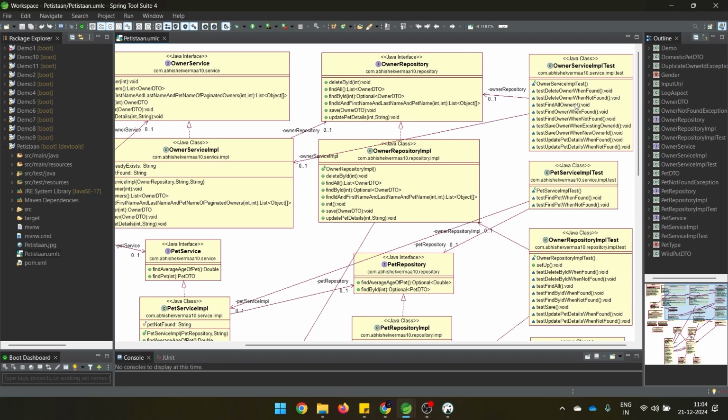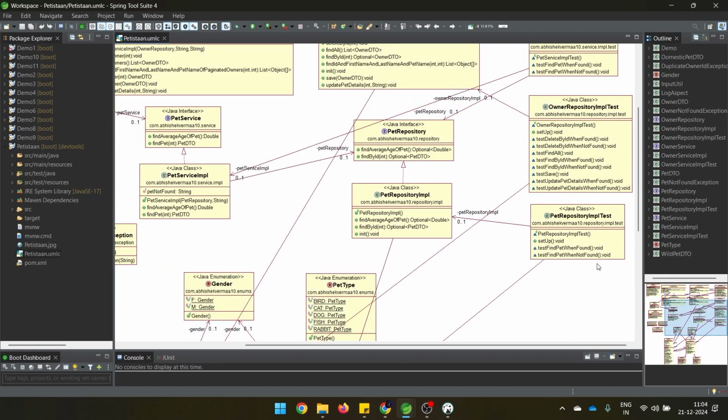Yeah, now here you can see we are also having the service Impl test as well as the repository Impl test. But again, as I say that at that point of time we were using the dummy repository, so hence these test classes also we need to enhance. So all these things are available there.